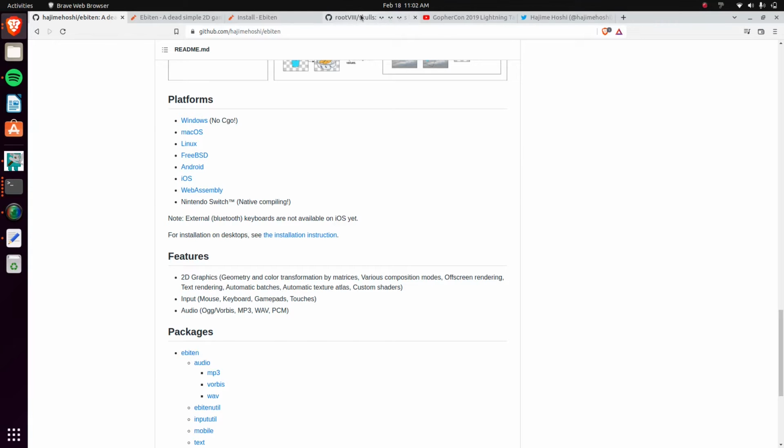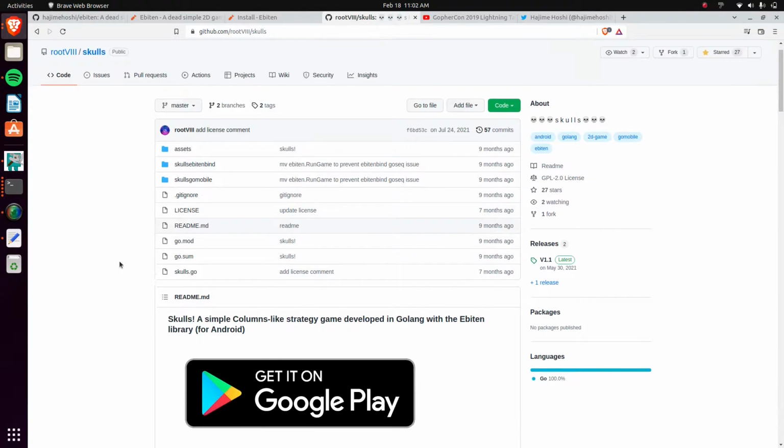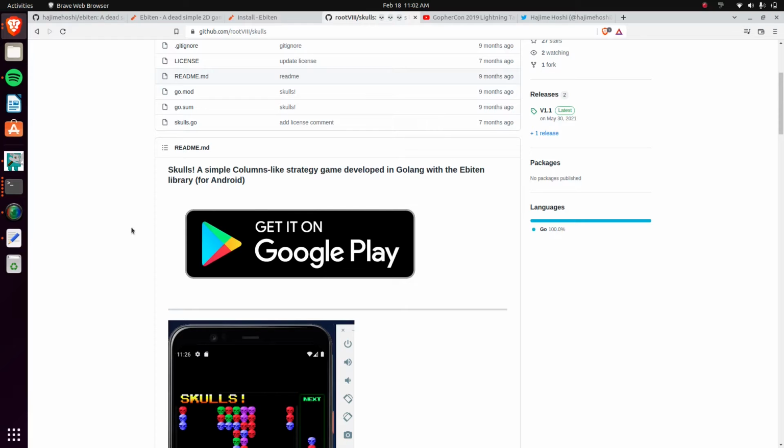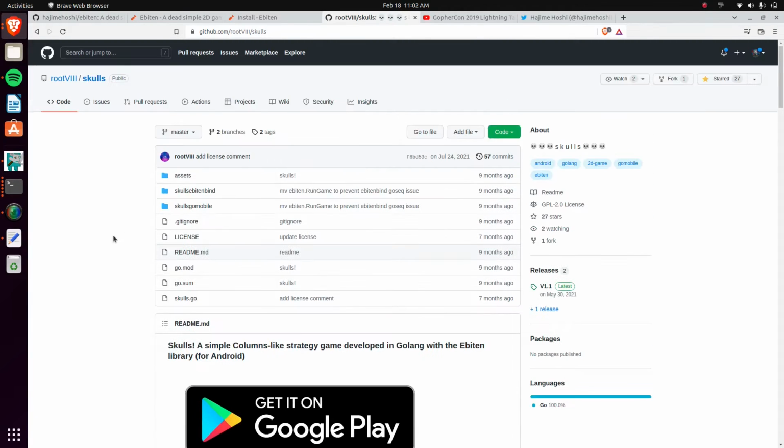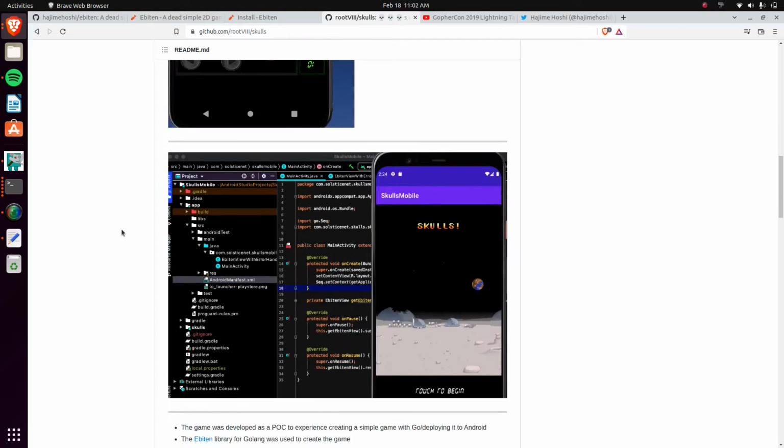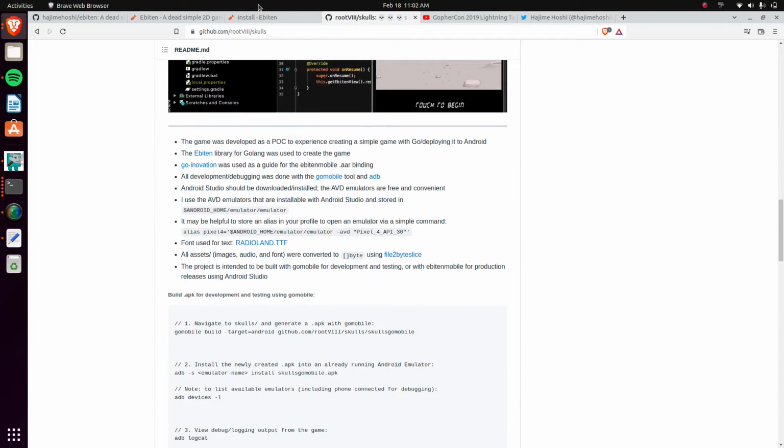Here's an example of one of those projects that uses Ebiten along with, I think, Go Mobile. I guess it's probably just Android, but it probably works with iOS as well. I think it just covers how to do Android stuff.